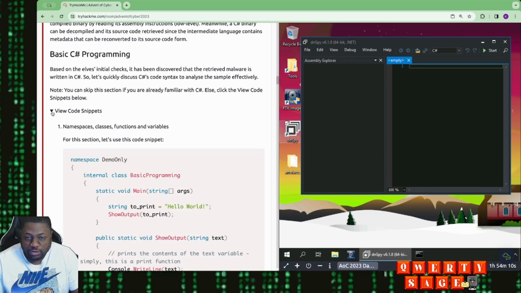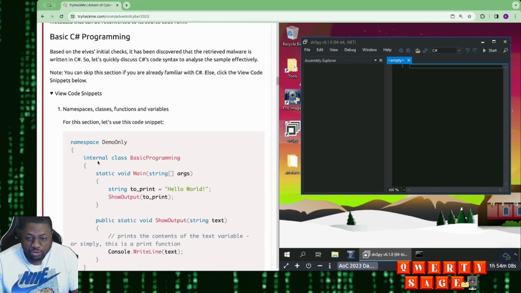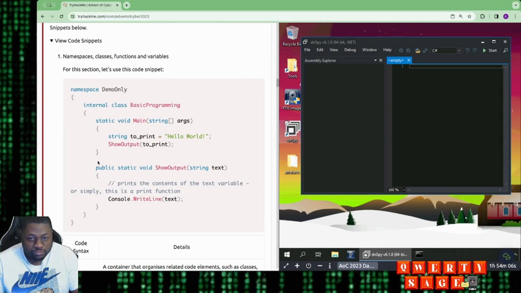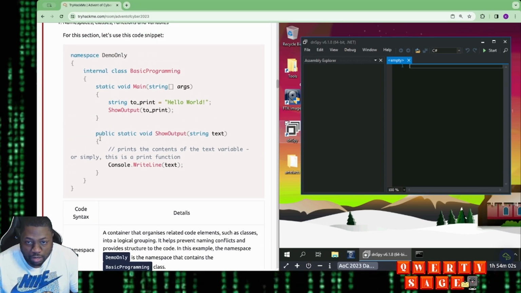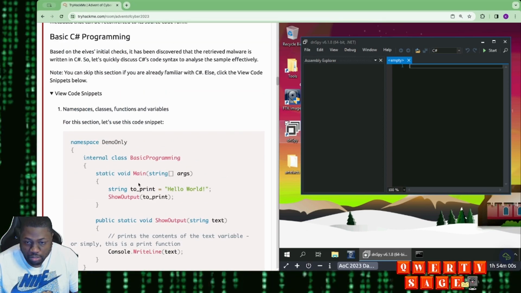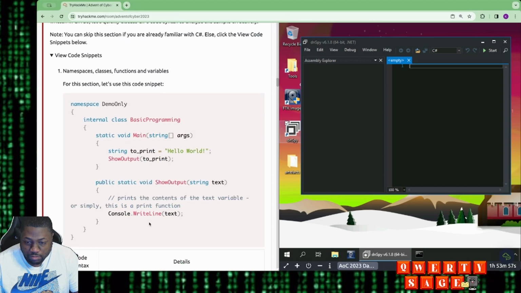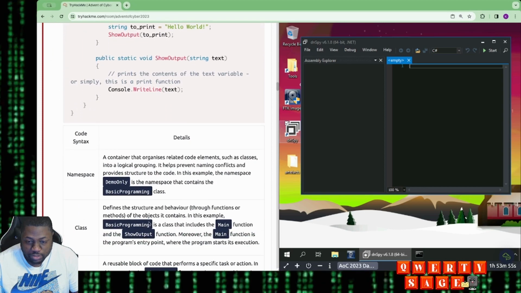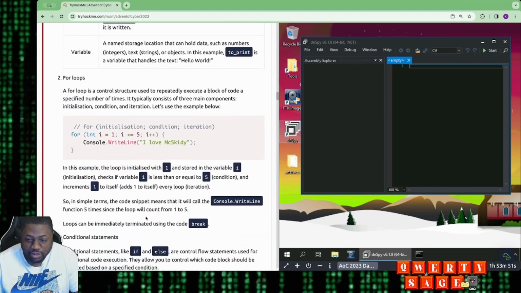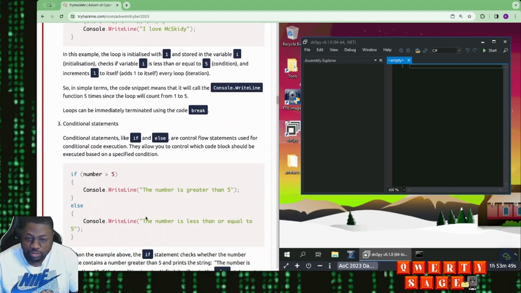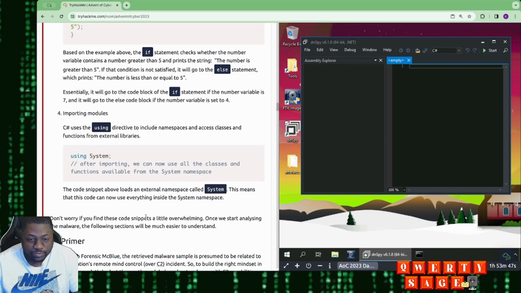I do not know C sharp. I do know C, Java, and Python and Pascal. All right, these are just code snippets. Yeah, this goes into details about some of the parts of a C sharp program.